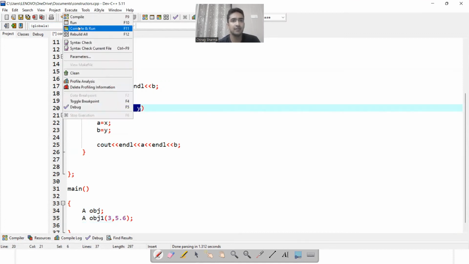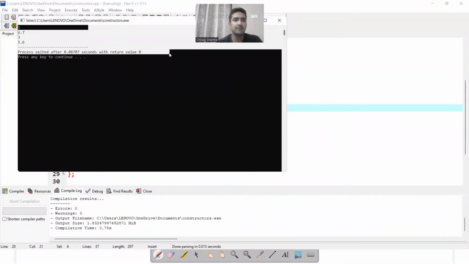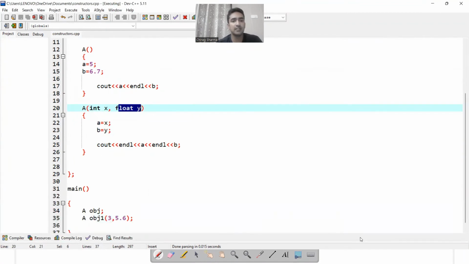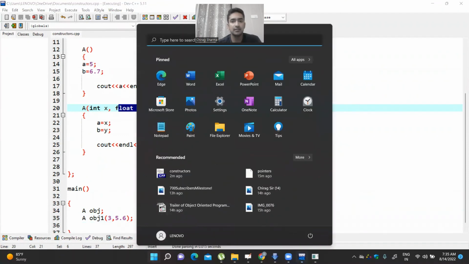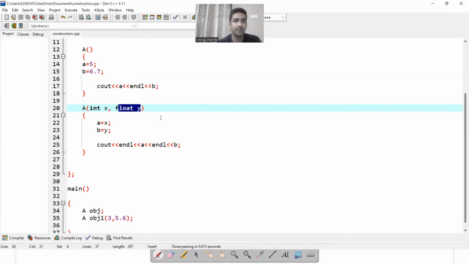And if I run this particular program, just see, you have been given 5 and 6.7 that we have declared in this particular part. Then 3 and 5.6, just see, you have given in this particular part, which is given to small a as well as small b, eventually displaying the value of small a, which was 3, and small b, which was 5.6. So this is again a concept of a parameterized constructor.